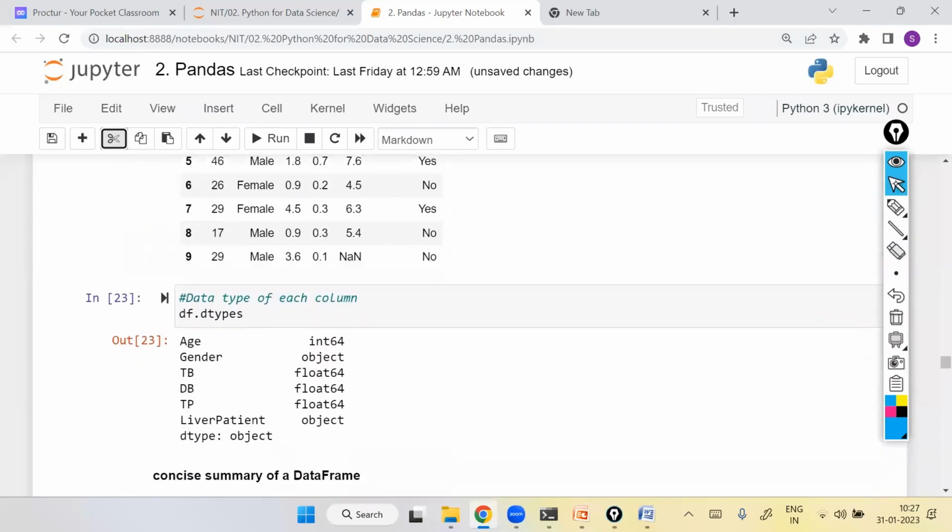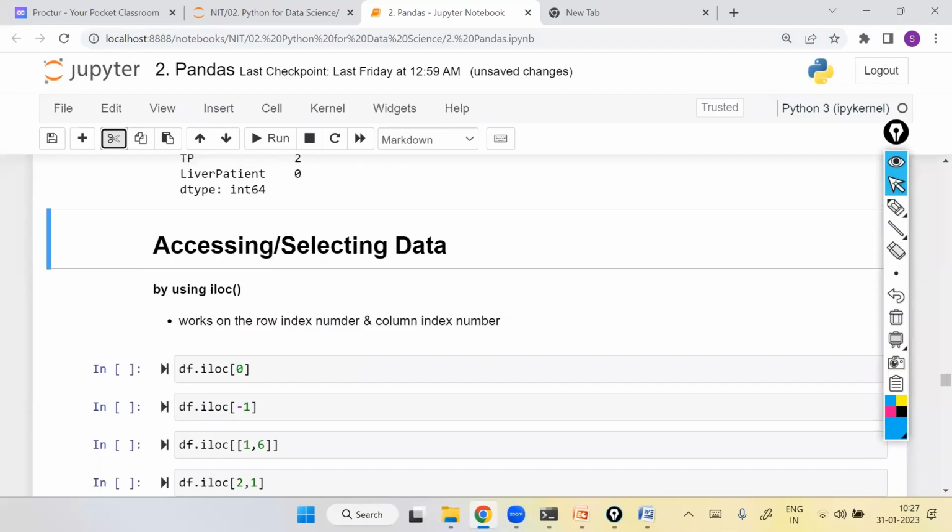And tomorrow we are going to discuss how to access the data from the data frame. Okay.